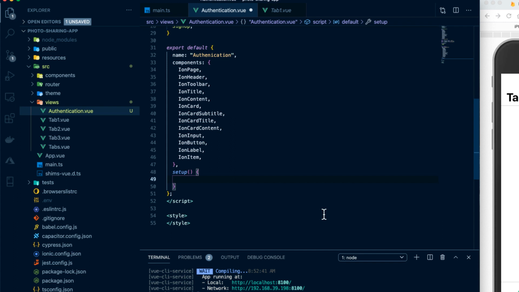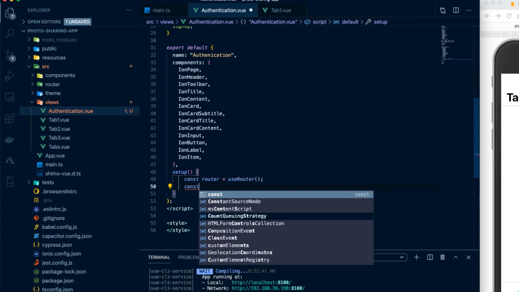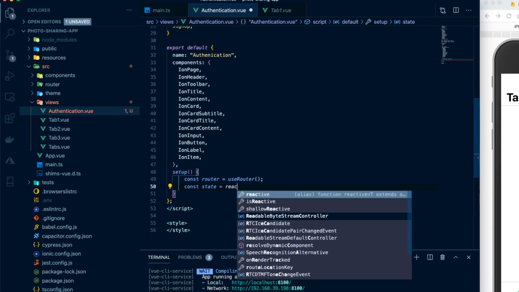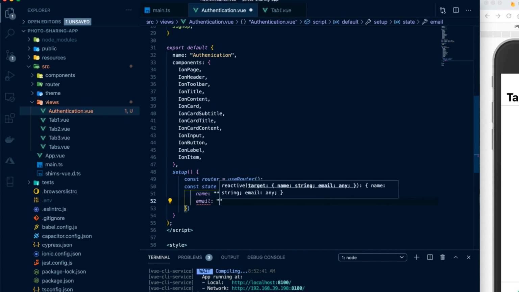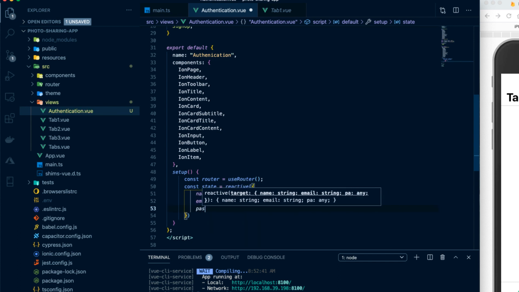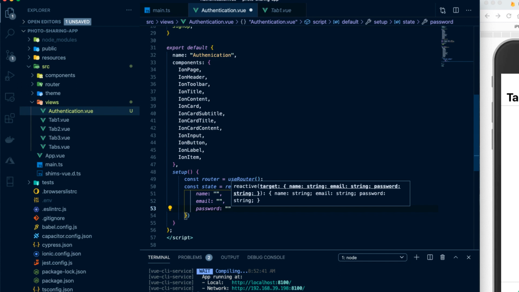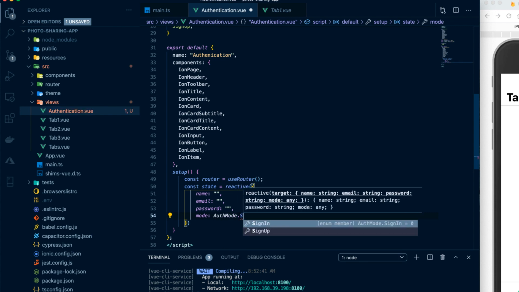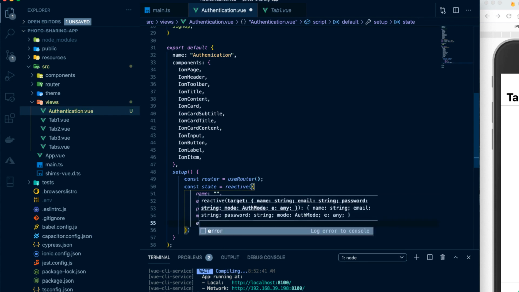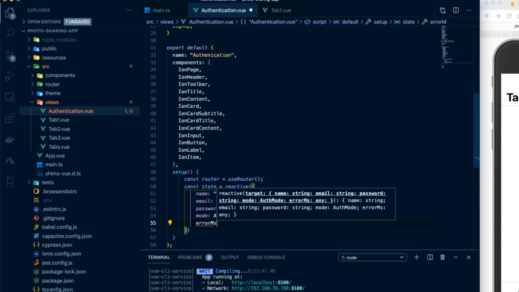Inside of setup, we will grab an instance of our router. So we'll say const router equals useRouter. And we'll also set up our state. So we're going to say const state equals reactive. We'll have a name when someone is signing up. We'll always have an email depending on whether or not they're signing in or up. Password. We'll set our mode equal to AuthMode.SignIn. And we'll also set an error message in case we get an error back from Firebase.